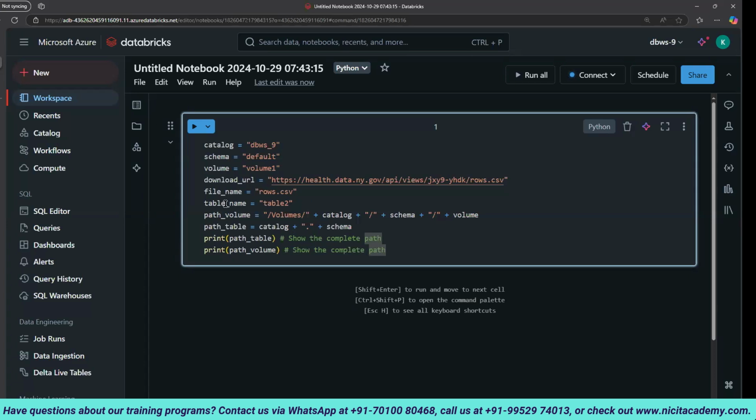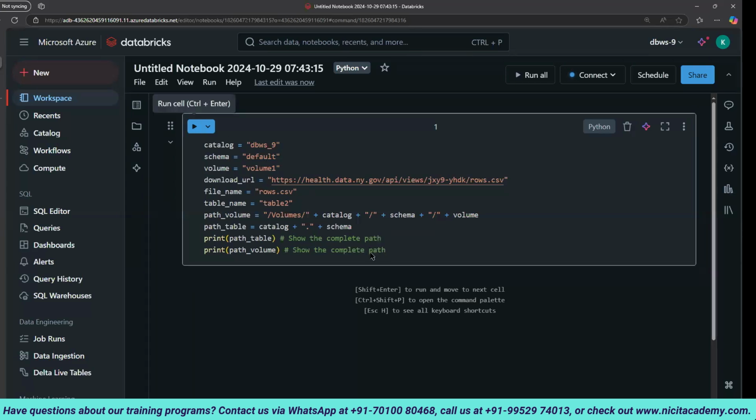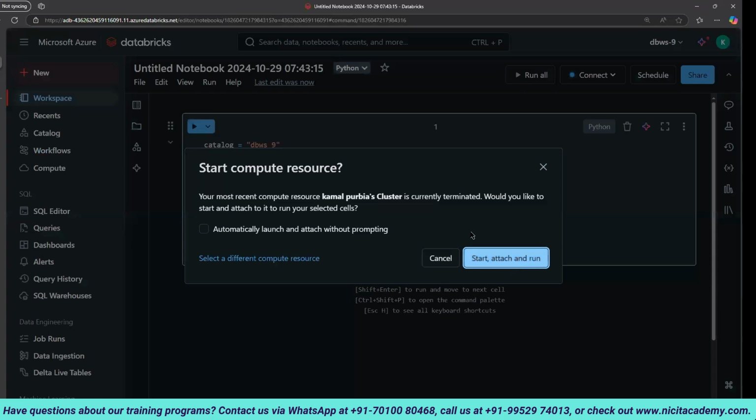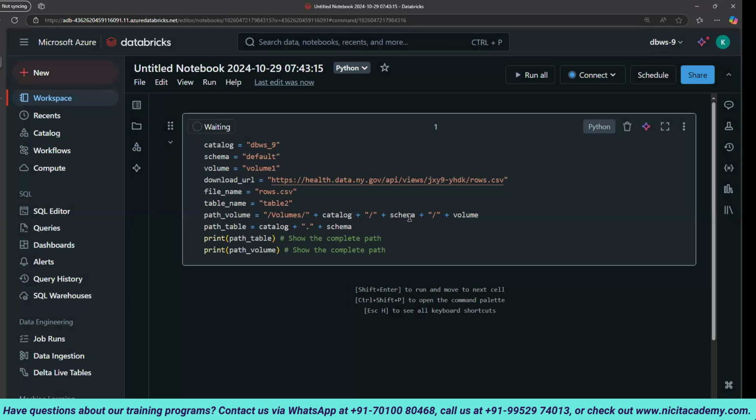So let's run this and see what happens. If we have an error also, it's okay. See, my computer resource has stopped, so it may take time. That's the problem here. Maybe I will have to increase the time for the computer resource to stop. Otherwise, it will keep stopping.